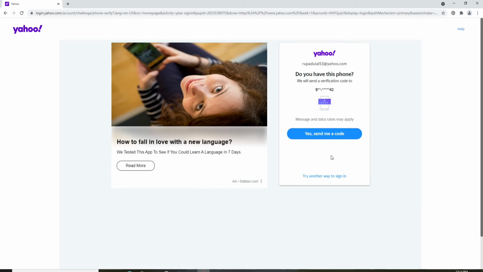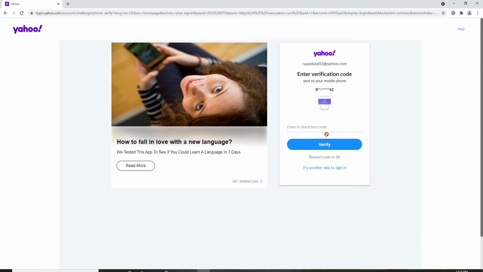Now, you'll be receiving a verification code to the following number that you used during the sign-up process. Click on Yes, send me a code in order to receive one. Now you'll receive a 6 characters verification code on your mobile number. Type it in the text field. Make sure that you are typing it correct, otherwise you won't be able to reset your password.